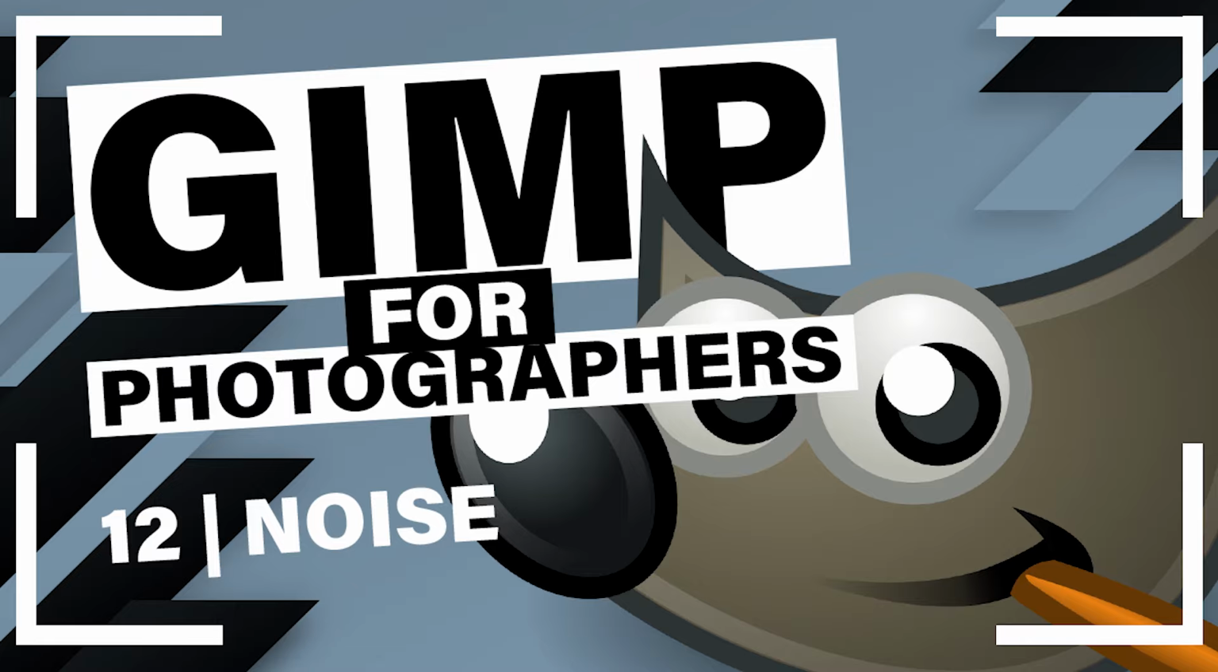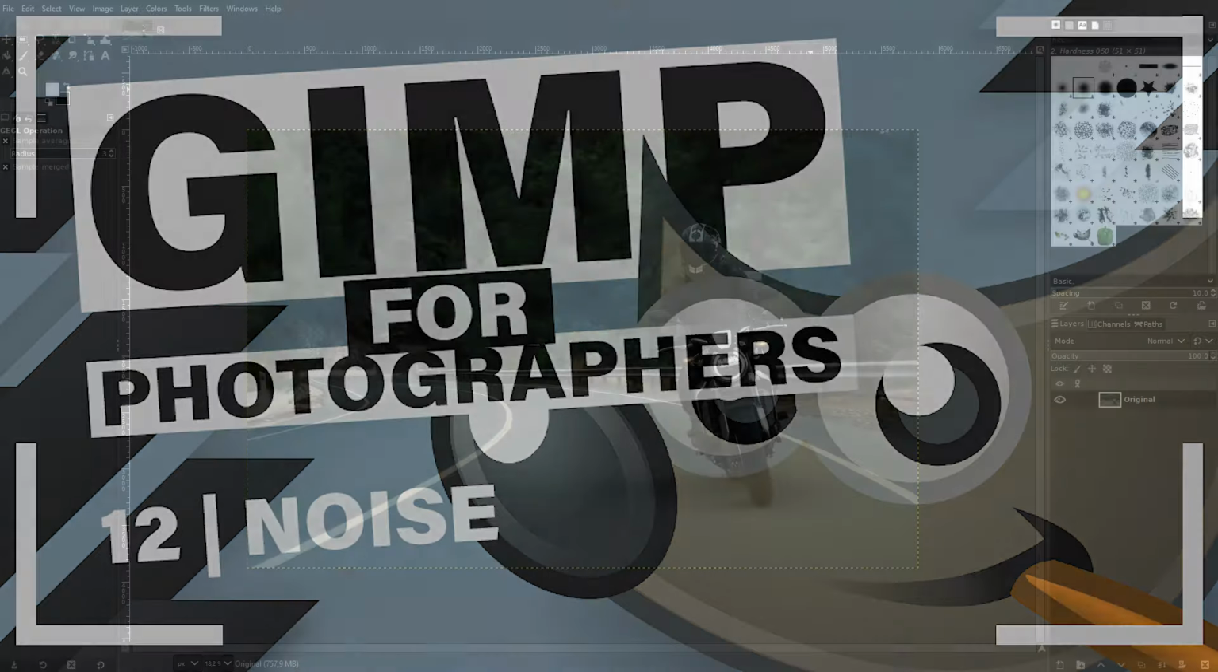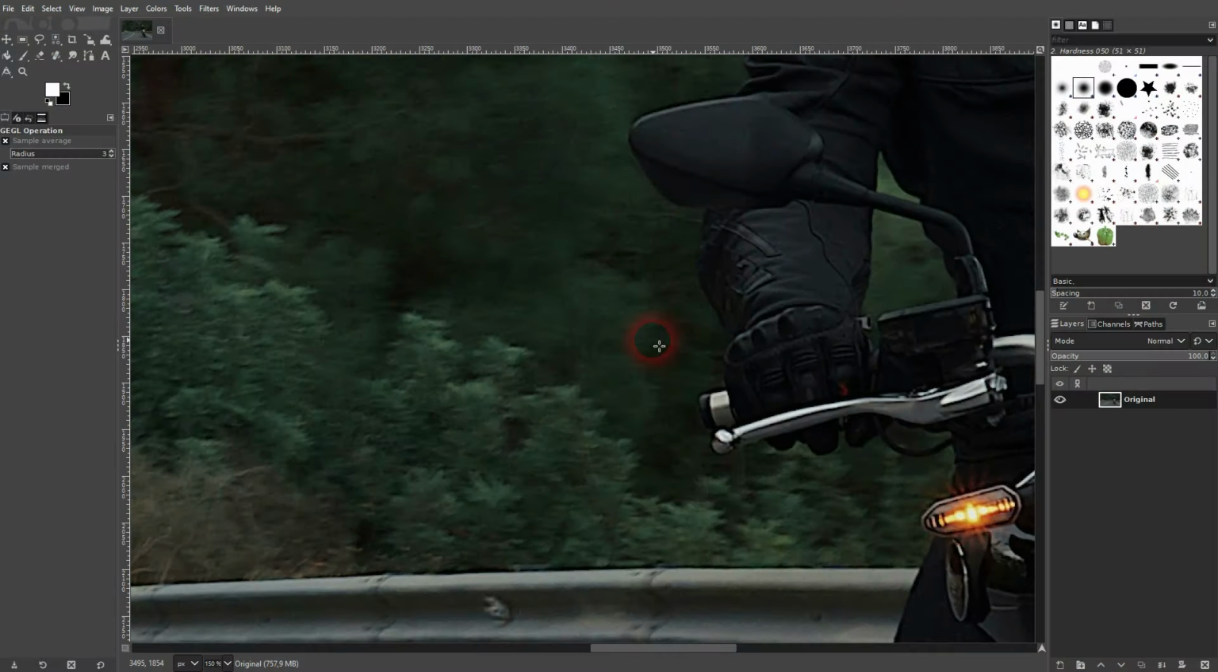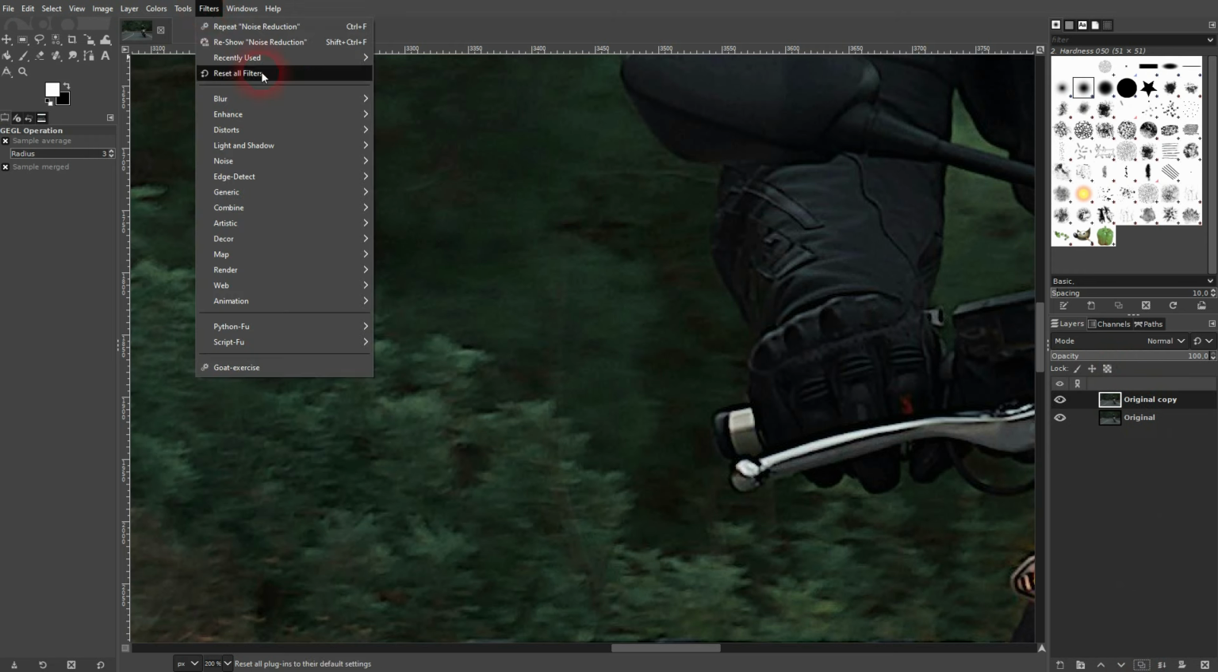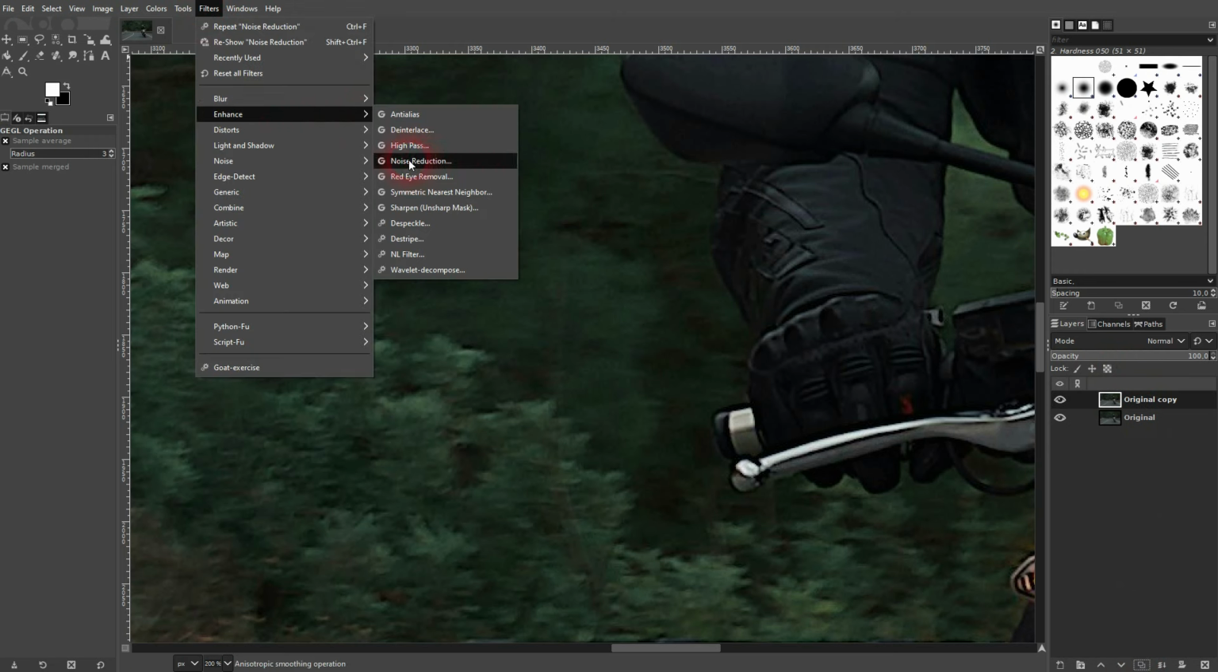There's an option to remove and even to add noise to photos. Here we don't have much, but a little bit. In the original, let me copy this. And we can try to remove it using filters, enhance and noise reduction. Simple one slider option.